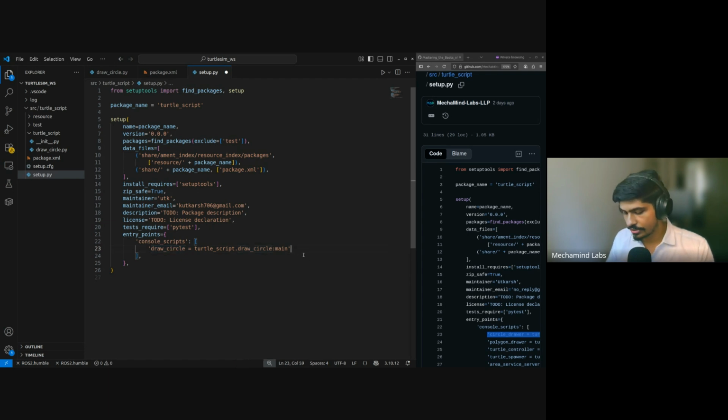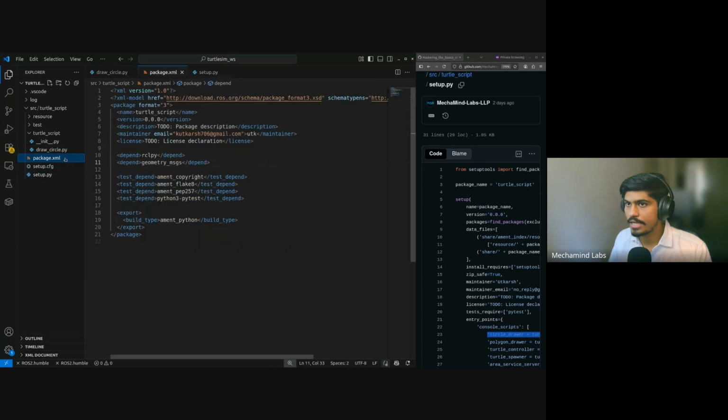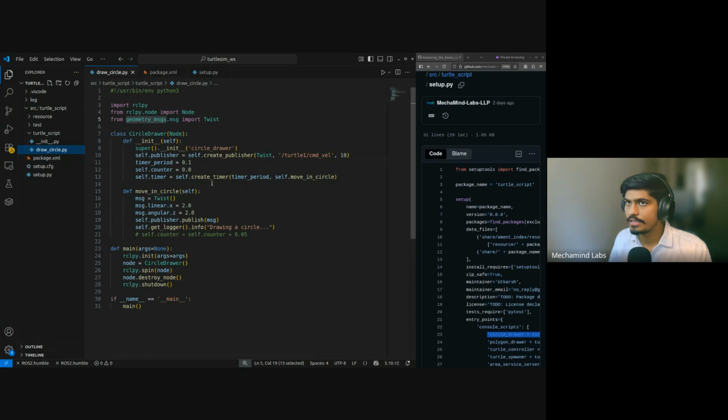Okay. So here we have added the entry point through which our package will recognize there is some script known as draw circle inside the package. So we have done the setup.py configuration. We have added the dependencies here and we have written our node. Now, what is the next step?